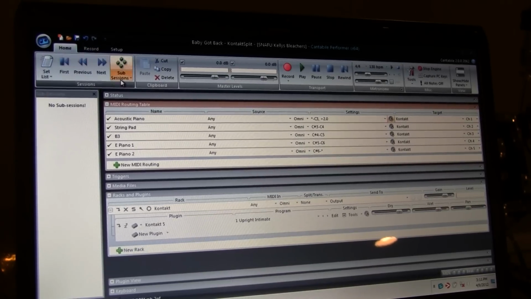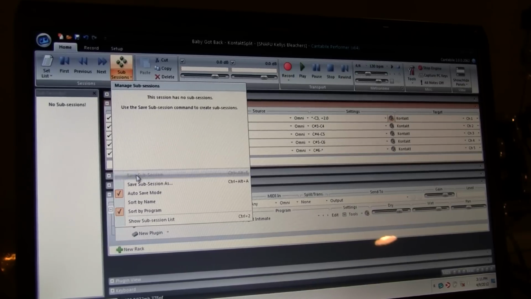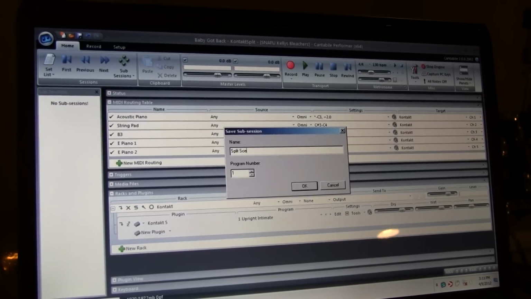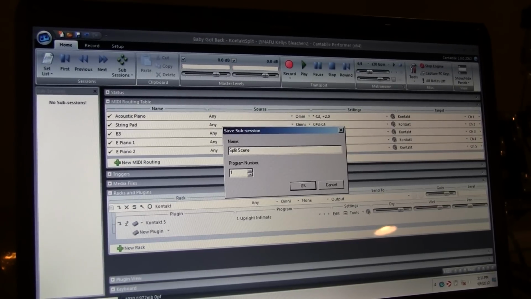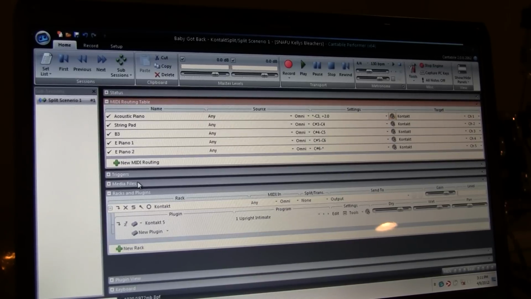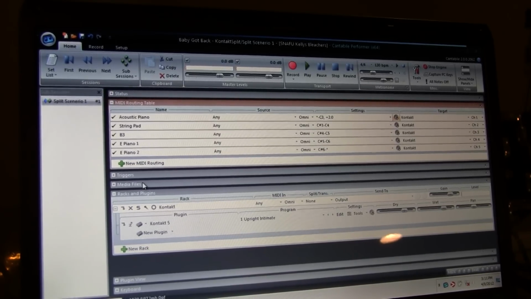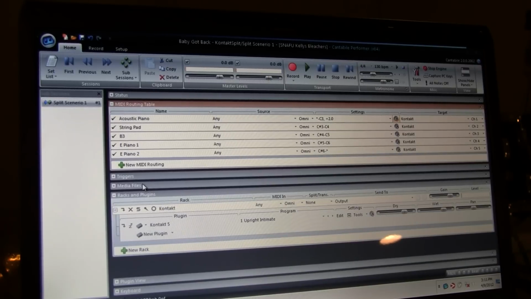Now the next critical thing we're going to do is save this as a subsession. So we're going to save this as split scenario, I should call it scenario 1. And that's our split scenario 1. So the next thing you'll probably want to do is change the splits.